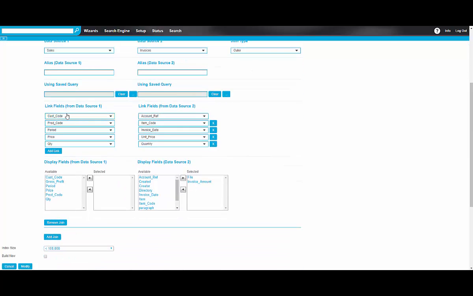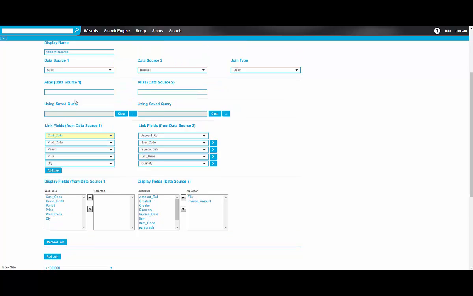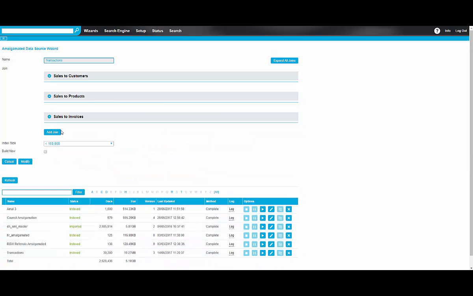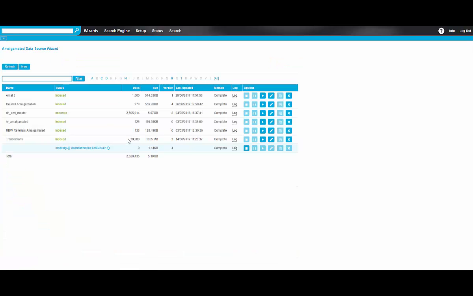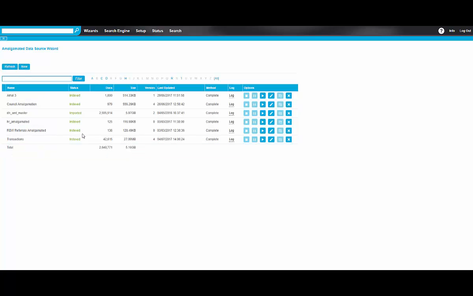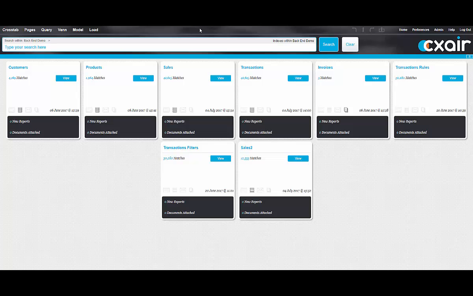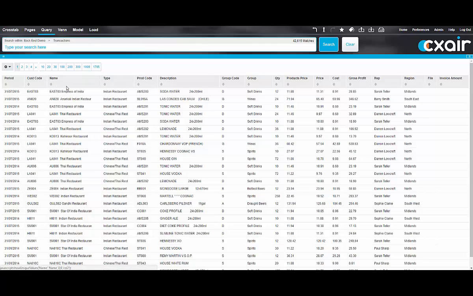Okay, and finally we've got sales to invoices, so this one's slightly different. We've actually got a load of different link fields in here because we didn't have one that was unique enough. So as you can see, you can add multiple link fields and do the same, bring through the fields you want to see, and now I can build that. Okay, and now in my amalgamated wizard, I can now refresh it and you can see that it's built with the 42,000 records. And then we can go to the front end, navigate to transactions, and as you can see, we've got all these fields that are coming through now from them multiple different sources.